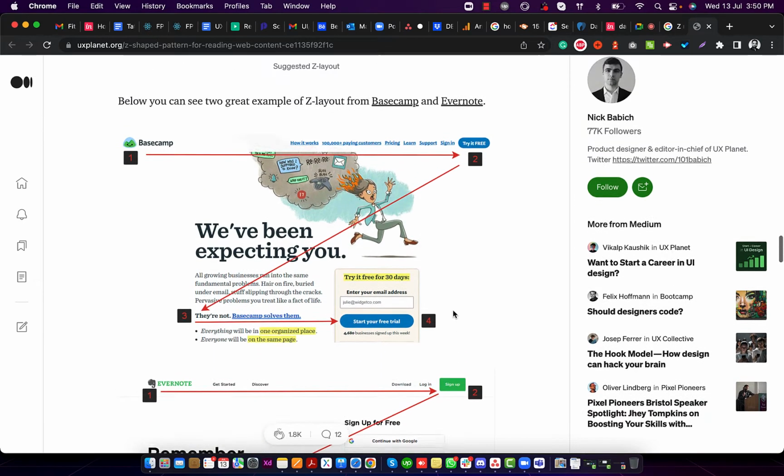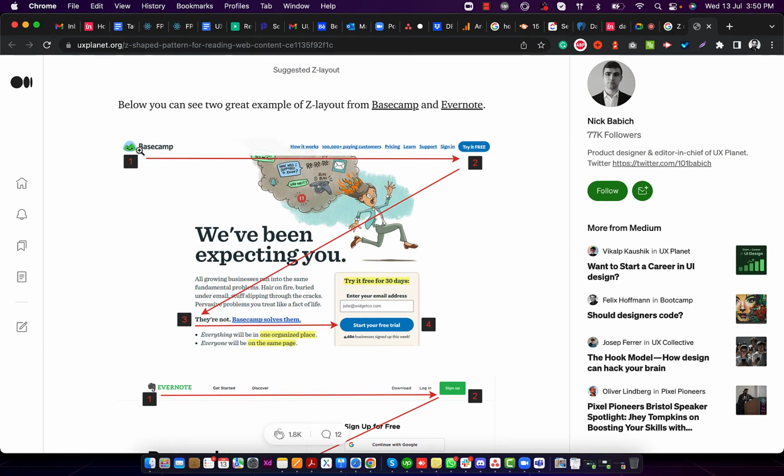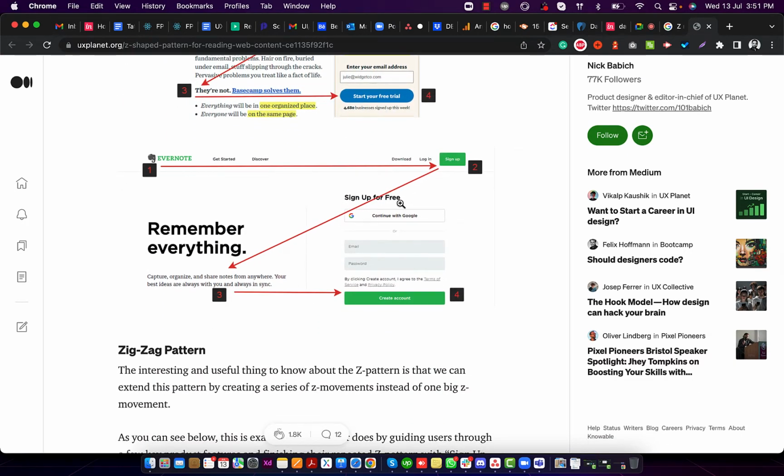This is one very popular tool which we call Basecamp. With this particular tool, you can manage your application or project, and you can assign different tasks in this project. It's a task management and project management system tool. When we go into basecamp.com, we see the logo, try it free, then bold text with the email, then helpful text, and then again a call to action. Evernote is another application. On this website, this is our Z motion.